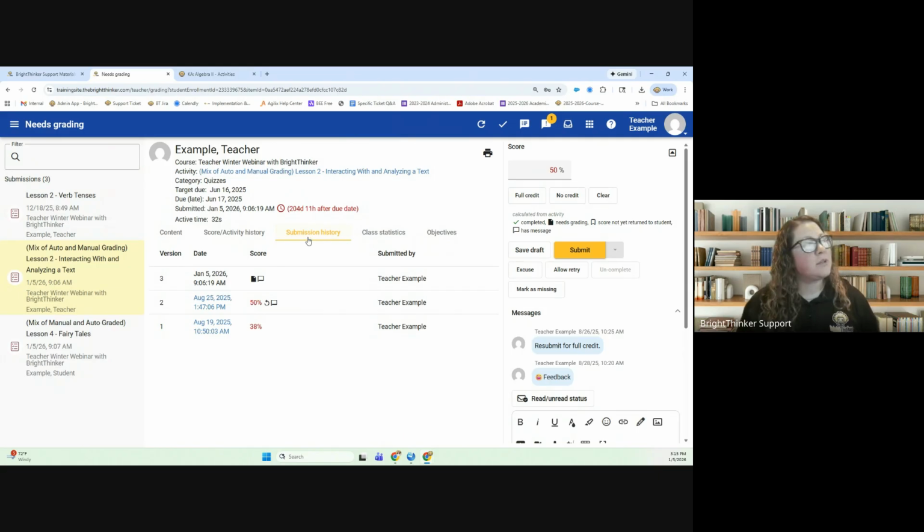When you click onto the submission history, it's going to list out all of their previous submissions of this specific activity. You'll notice that the last submission they gave me was that score. So that's why it's still sitting in my needs grading. After it was graded, they submitted again. So it is going to need me to grade it again before it will leave my needs grading.